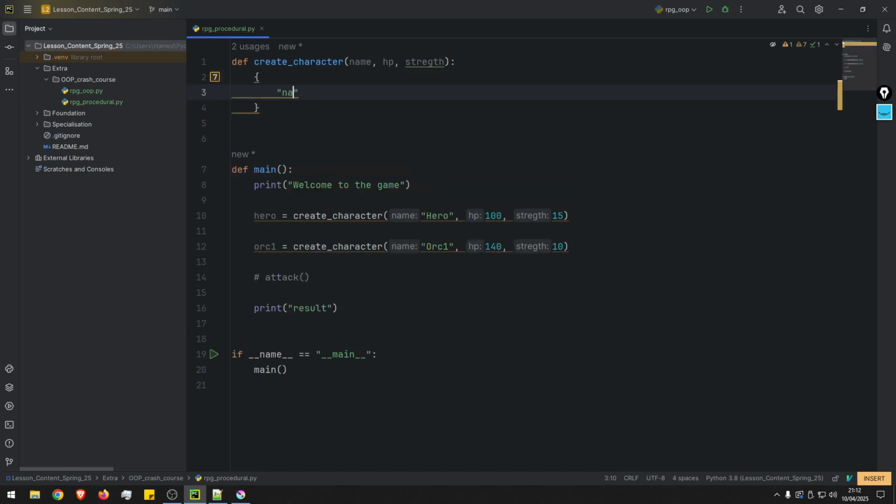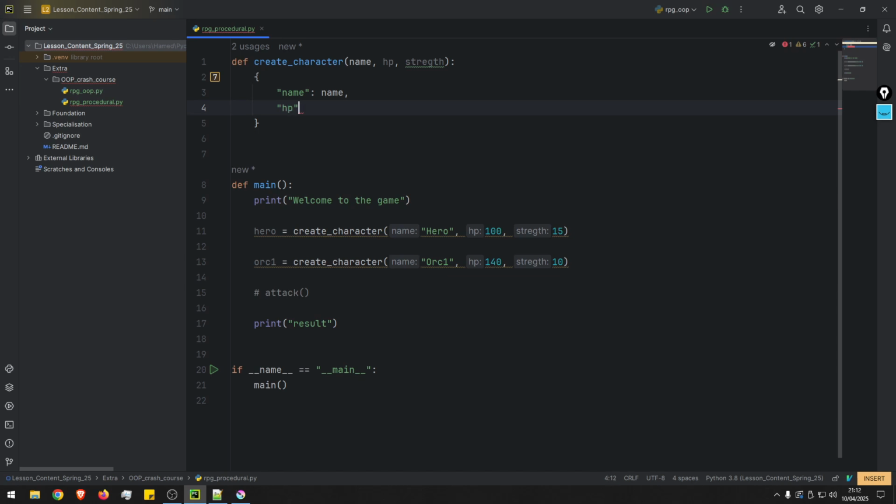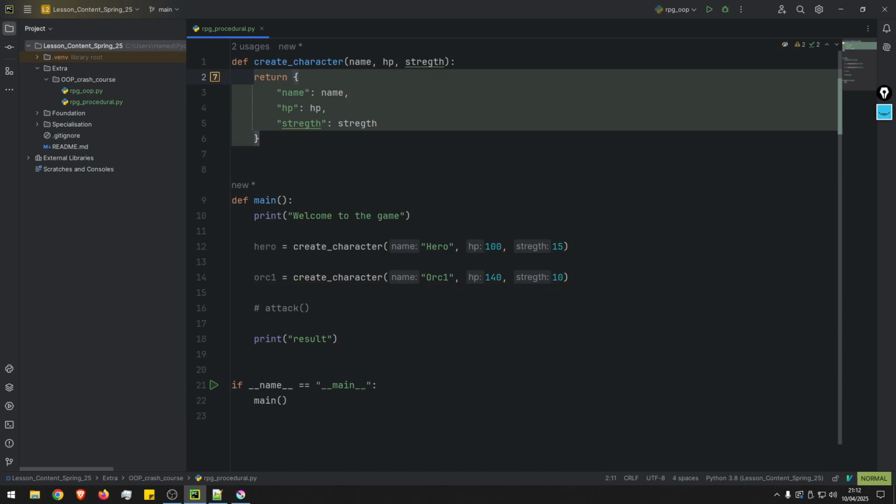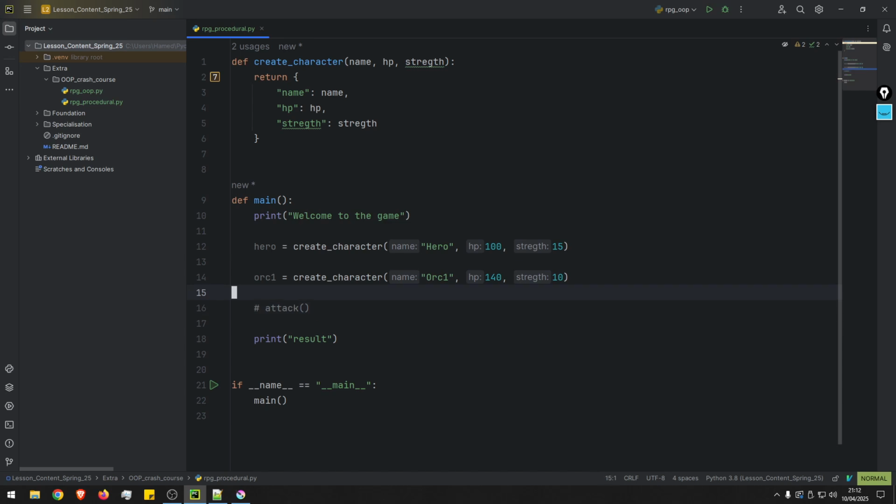So it'd be something along the lines of this. The character will have a name, and I'll pass it the name there. The character will have a health pool of some sort. I'll pass the health pool there. And of course the character will have strength, which of course I'll pass strength there. And of course this all needs to be returned. So this will create the character.